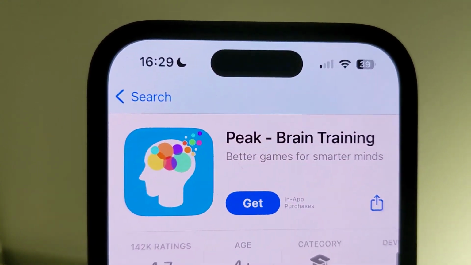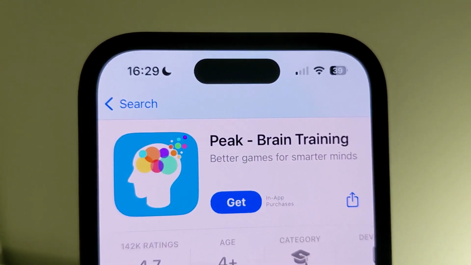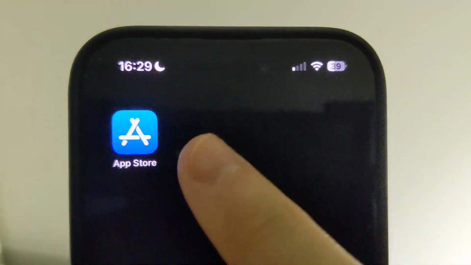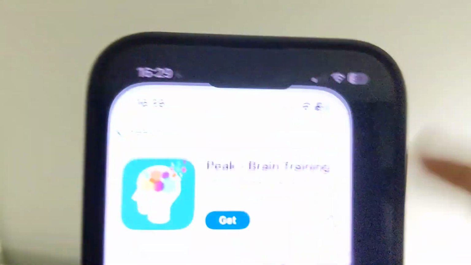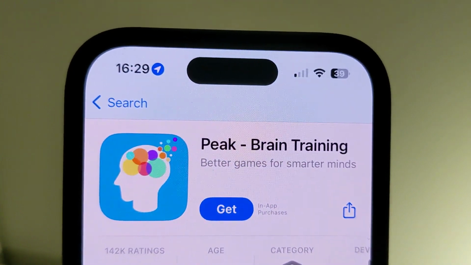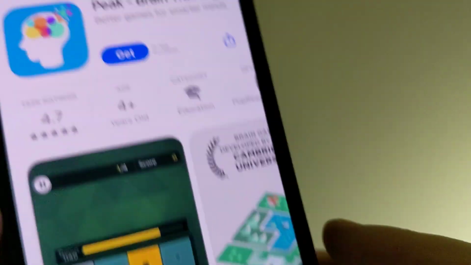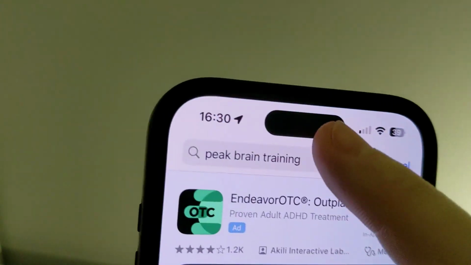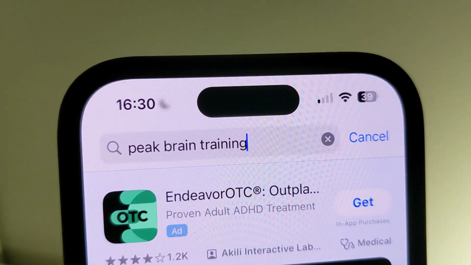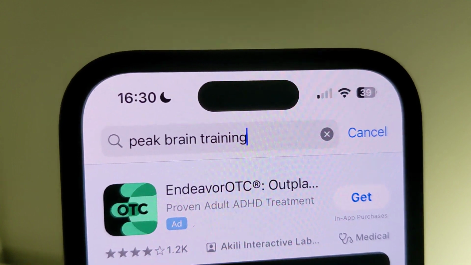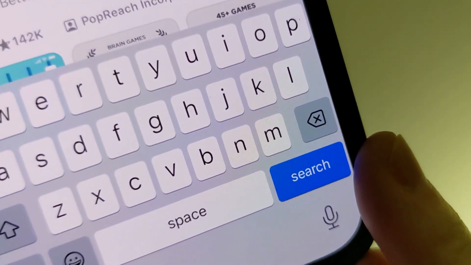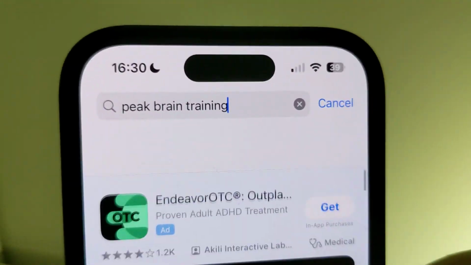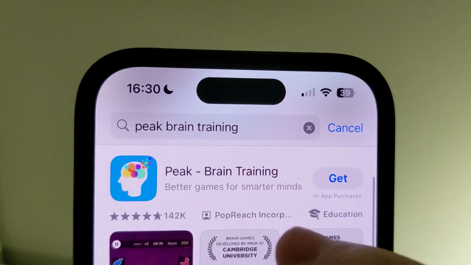So first things first, open the App Store, click on that blue icon right here on your home screen. Then make sure that you log in to your Apple ID account. Then click on the search button right here. And in the search bar, type in Peak Brain Training and go search right here. Then scroll down a little bit until you find the app.